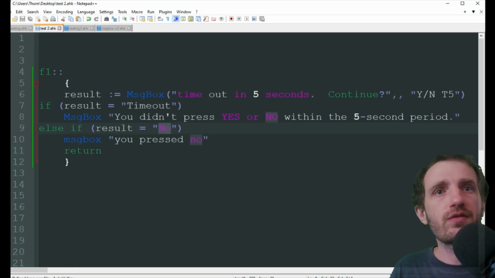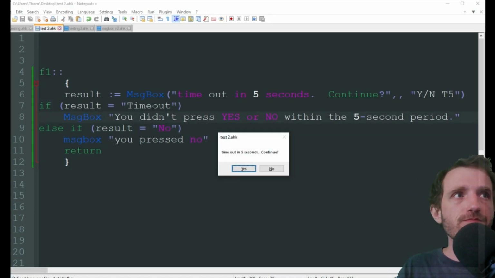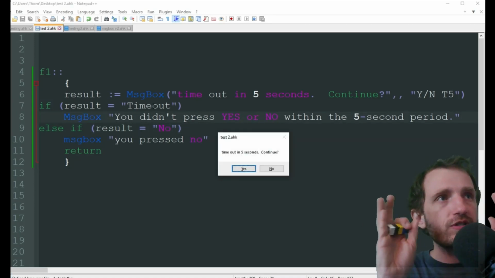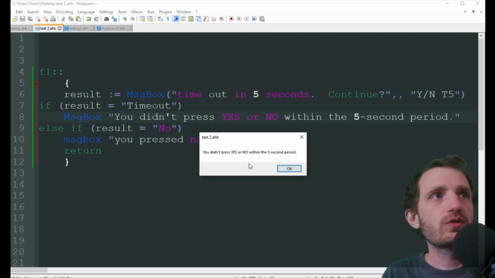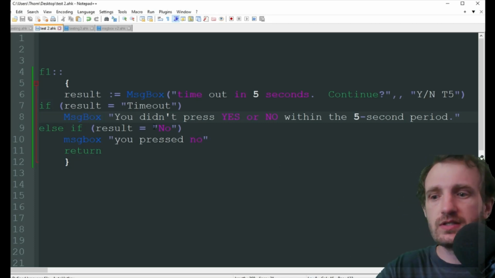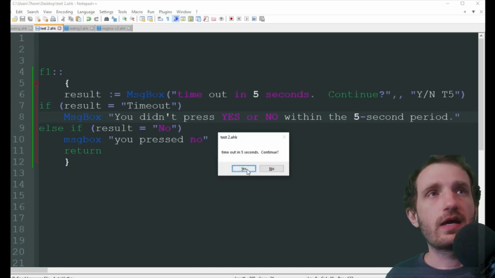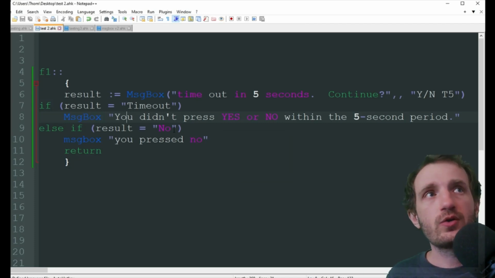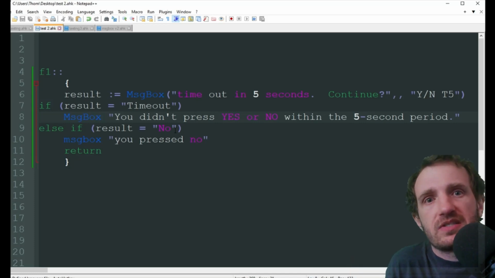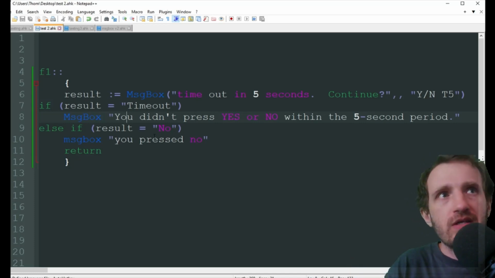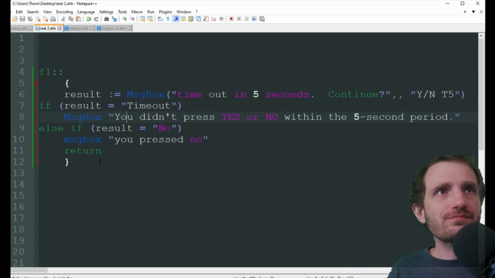So let's go ahead and run version 2 on that. We're going to press F1. And there you go. I'm not going to push anything. Boom. You didn't press yes or no within the 5-second period. Let's press it again. I'm going to press yes. Well, I don't have a result equals yes, so nothing happened. It just closes the box, basically. It's basically just exiting out. So that could be useful.